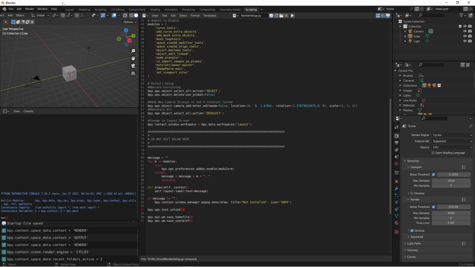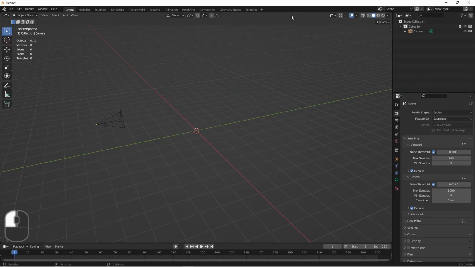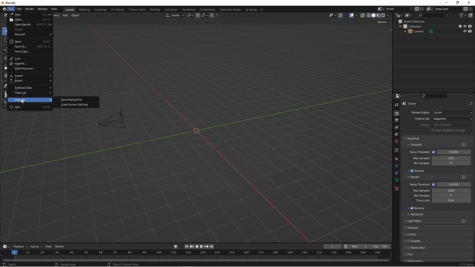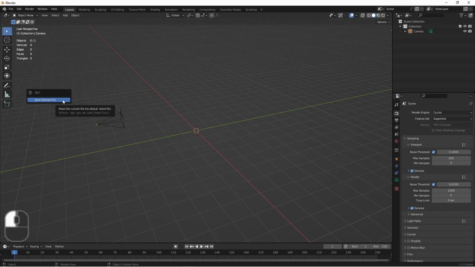So let's see what happens when I do that. So from here, I'll hit run. Now all those things have happened. The only thing the script doesn't do yet that I haven't figured out is to get it to save the layout screen as the main screen. It always keeps saving as the scripting screen. So to finish out, I simply need to go to File, Save Startup File.